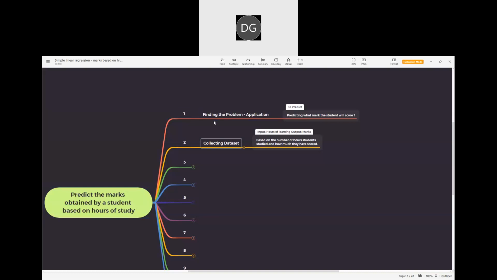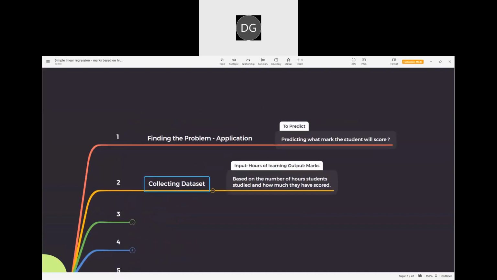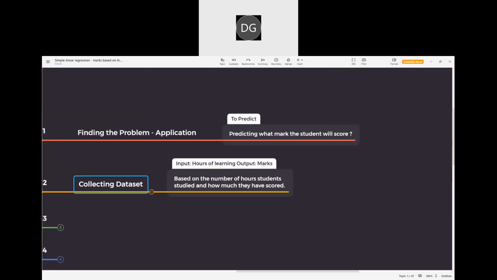So the first step, we can say, is finding the problem. What problem are you going to solve? You are going to predict what mark the student will score. So if I pass new hours, it should say for that particular hour what will be the score that student will gain. And the second step is collecting the data set. We know what is the output we need, what is the input we need. Based on the number of hours students studied and how much they have scored, it is past data: previously how many hours a student has studied and how much he has scored in the final exam.